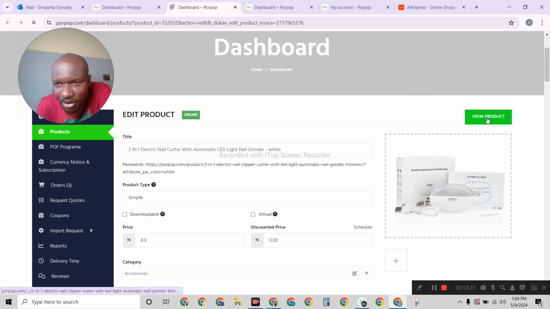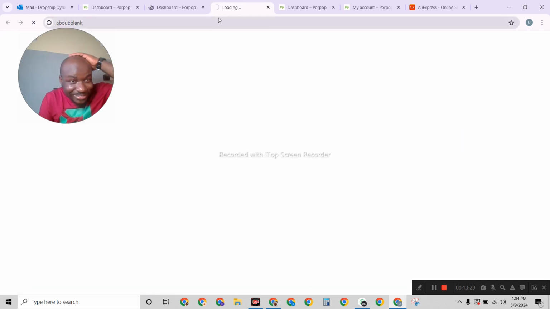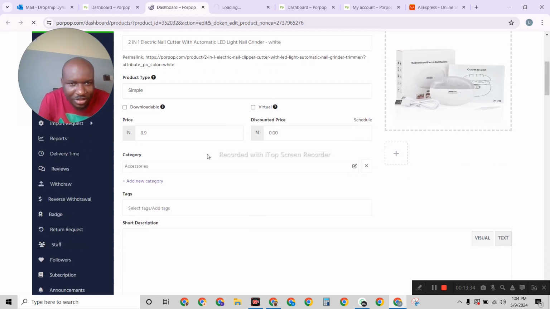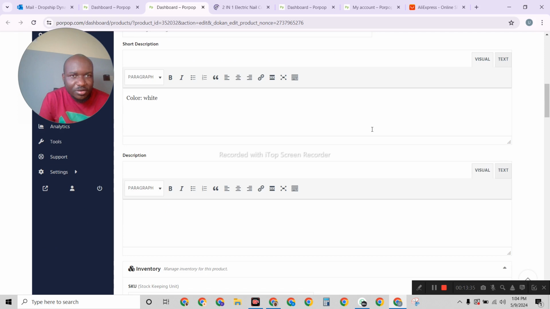View product. Okay, let's view the product. It's showing us as pay. We are vendors. Let's say we just want to modify. Maybe we want to change the name. We want to change everything. You can see the cost of that product was $8.90, which is what you already saw there, the description and everything. You can go down and see a whole lot.